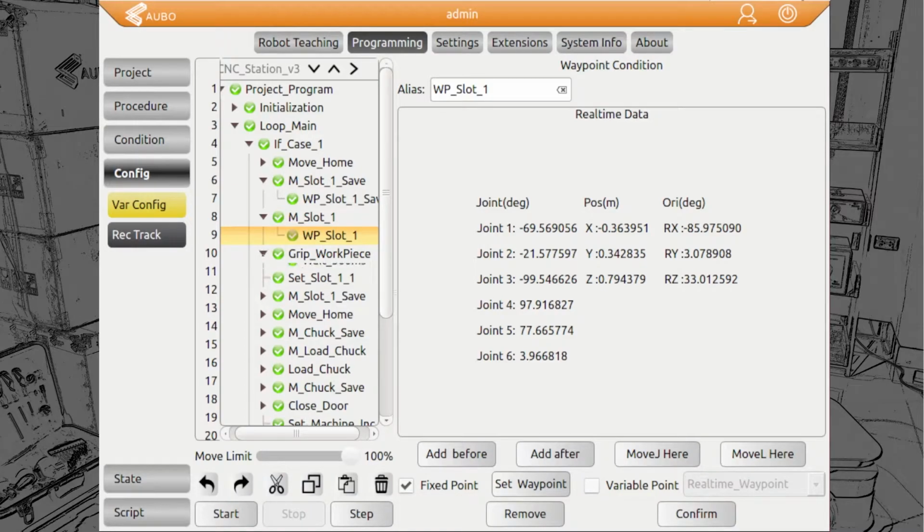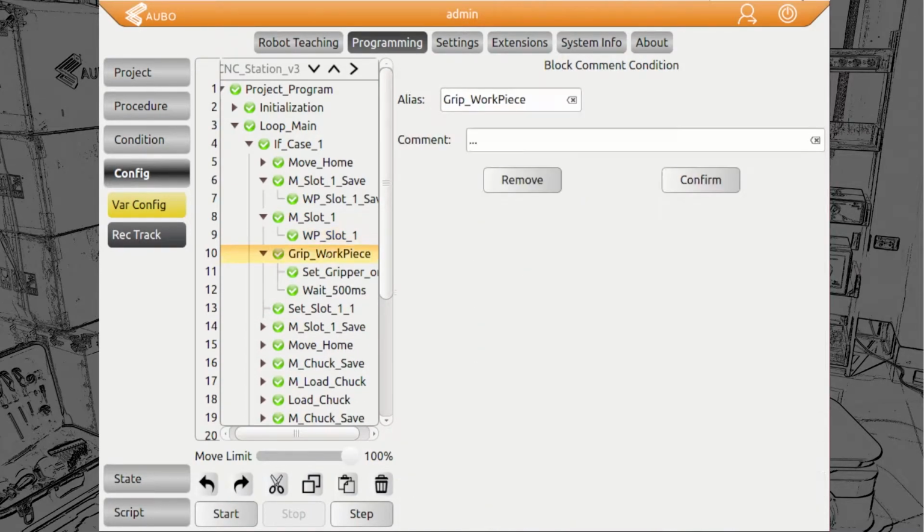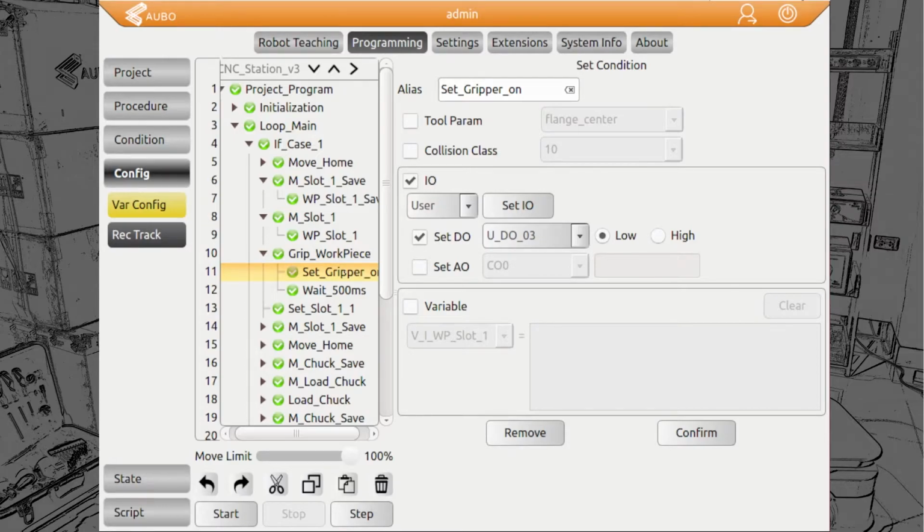All right, then the next step will be to grip the workpiece. So this is a function that will be used over and over again, right? We grip the workpiece here, we grip it from slot 2, we grip it when it's in the chuck. So we have several scenarios where we use this. So, and we need to combine here 2 different commands.